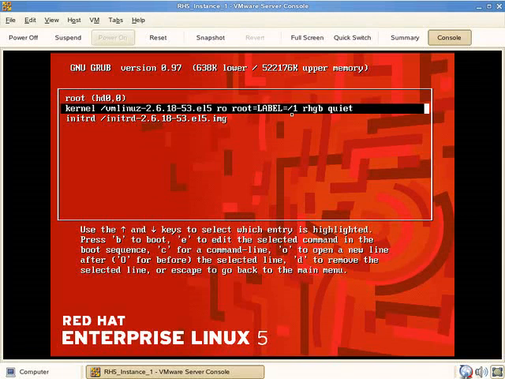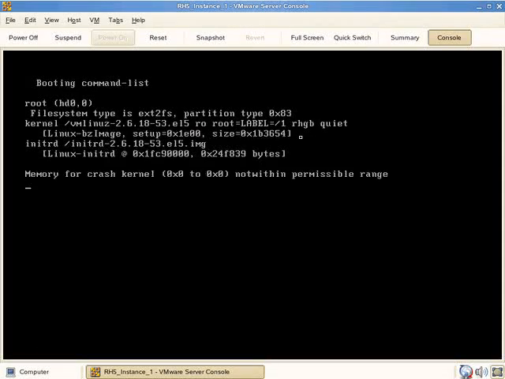The root uses label 1, which is referenced in the etc file system table file, fstab, with a couple kernel options. So this will boot our system into run level 3. However, if we wanted to quickly, permanently fix the problem, we could boot into single user mode, update the grub.conf file, and then reboot the system. But let's just prove that this will work. We'll go ahead and press B to boot, and this will boot us directly into run level 3.